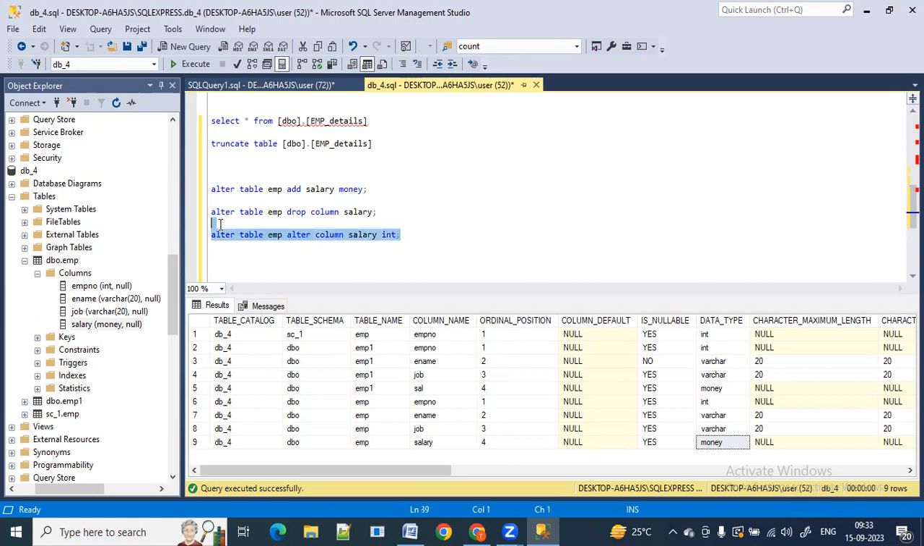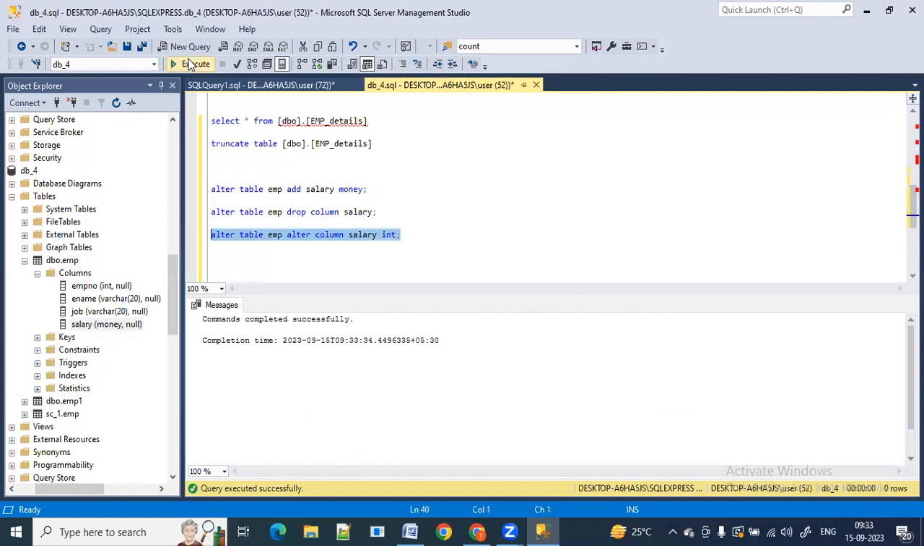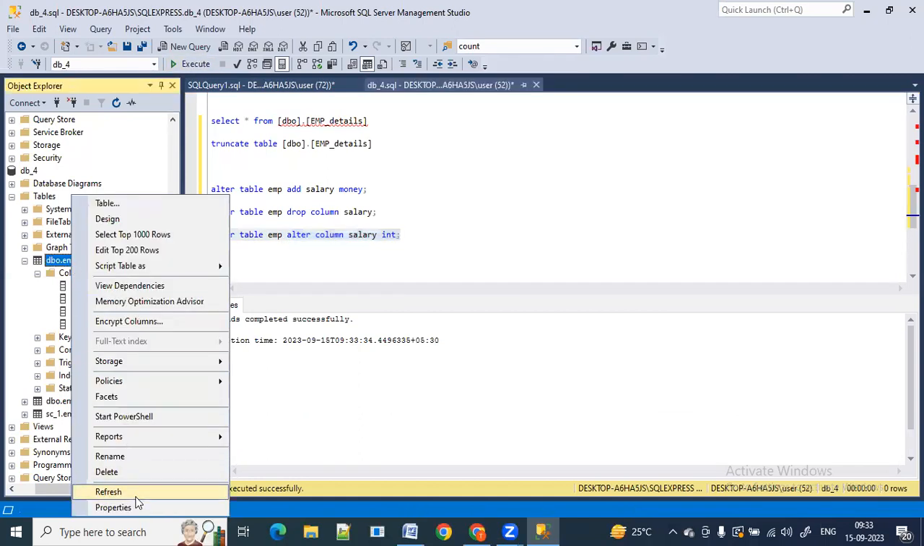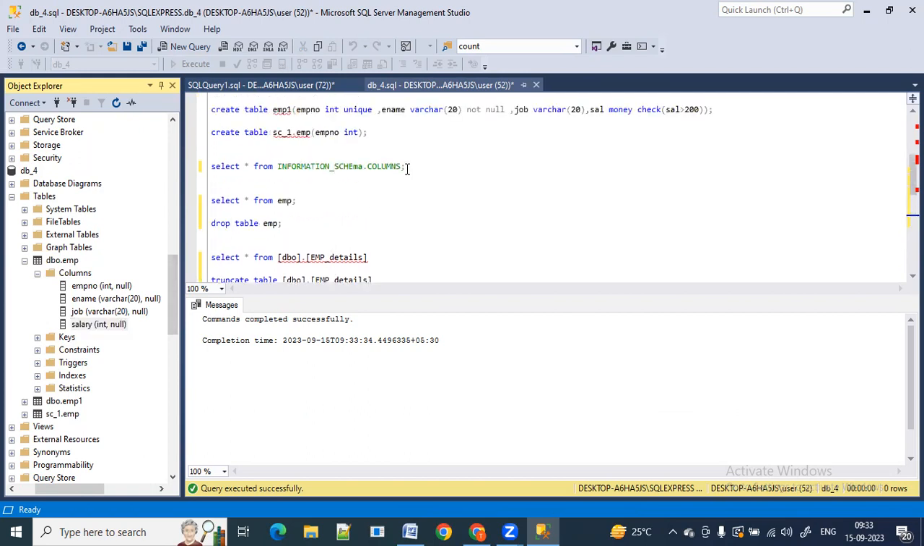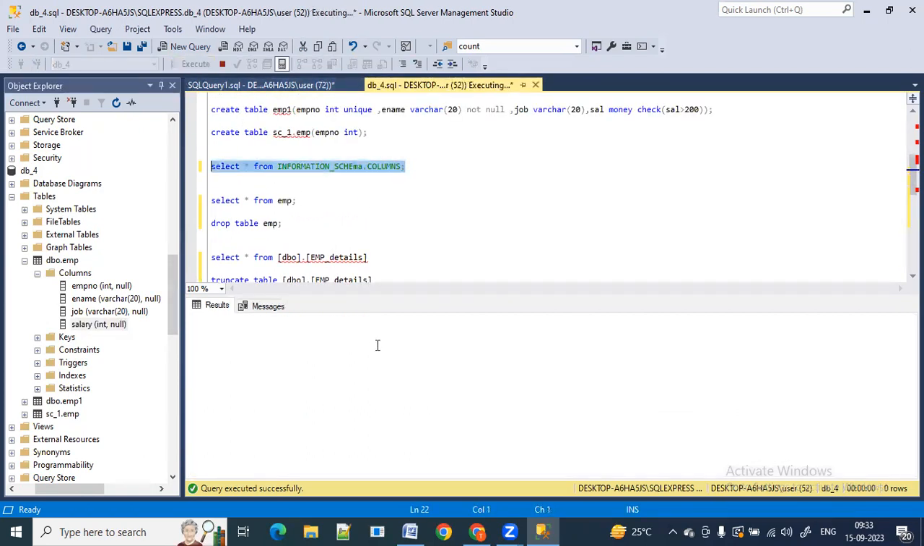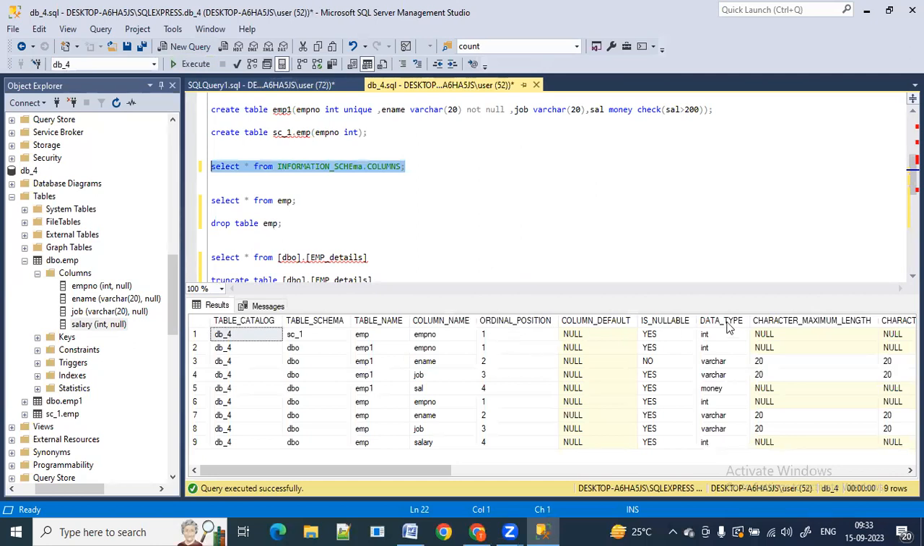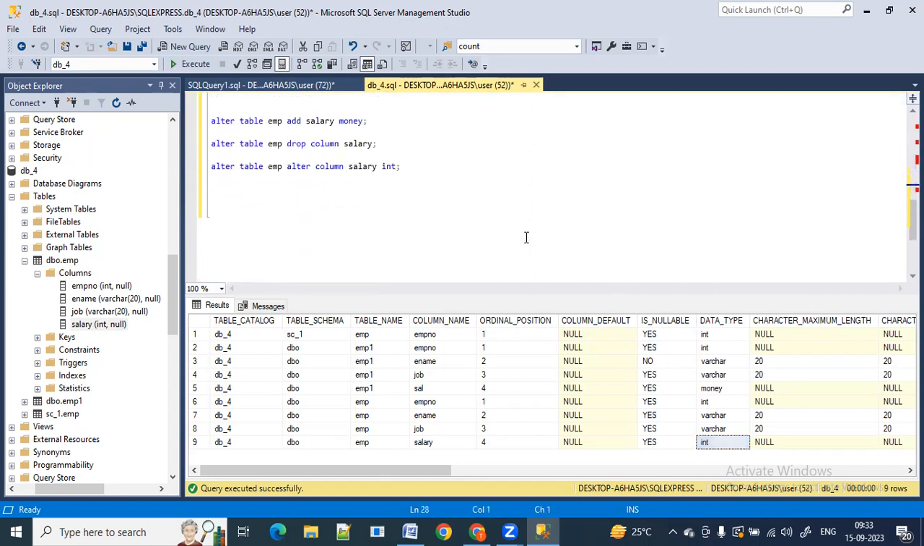Now execute this one. Command ran successfully. Now refresh this one. Yes, expand. See, salary has become an int data type now. I'll execute here also. See, in the data type column, we have int data type. Before altering, we saw that it was a money data type. But right now, it's an int data type.